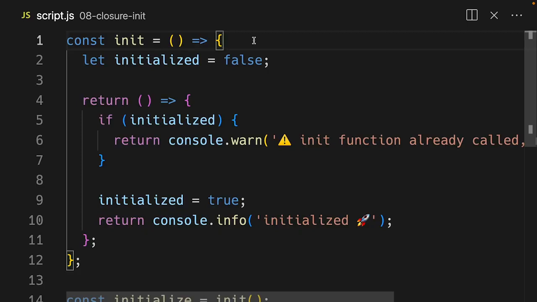On line 1, we have the init function, and on line 2, we have an initialized variable that is set to false. Then on line 4, we return a function. And in this function, there's a simple if condition that checks if the initialized variable is set to true or false and acts accordingly. On line 5, if initialized is set to true, we log a warning out to the console to say that the code has already been initialized and nothing else happens.